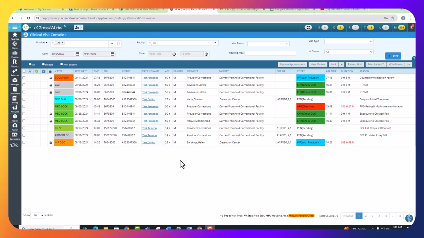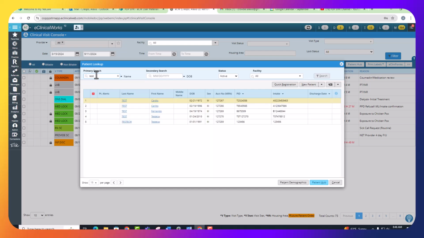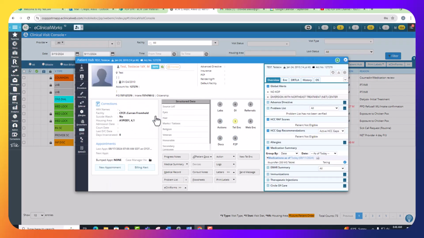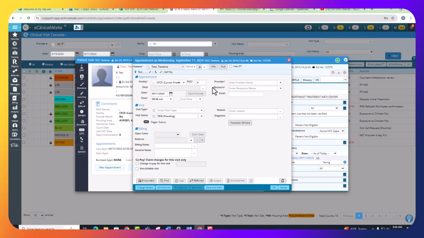To initiate the encounter, you will need to create a walk-in appointment for the patient. So you'd search for the patient. From the patient hub, you want to create a new appointment. You're going to enter all of the appropriate information, and this visit type is going to be walk-in. And then create the appointment by clicking OK.